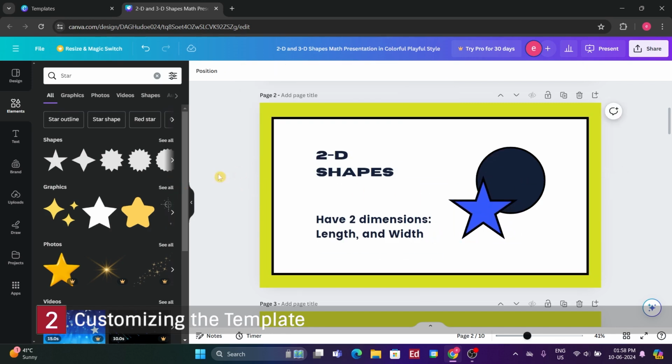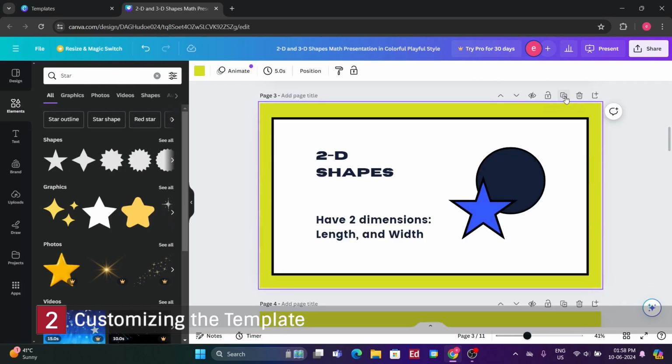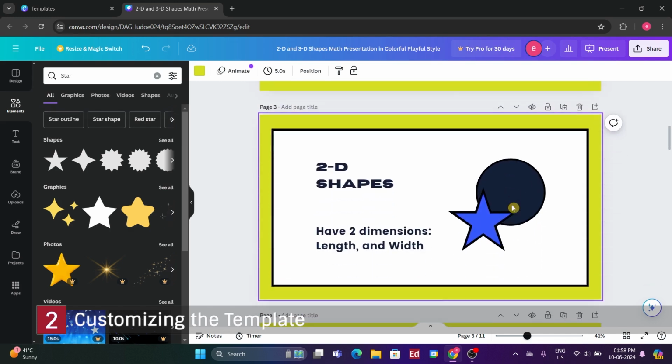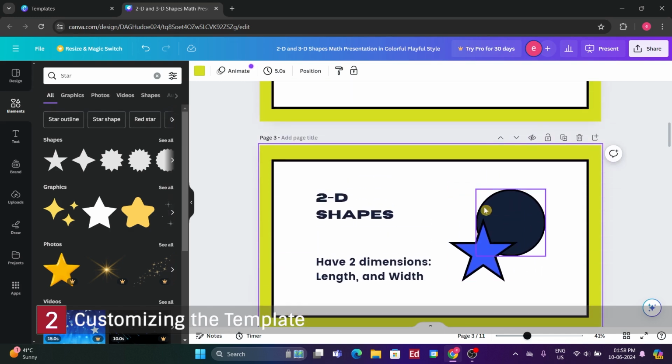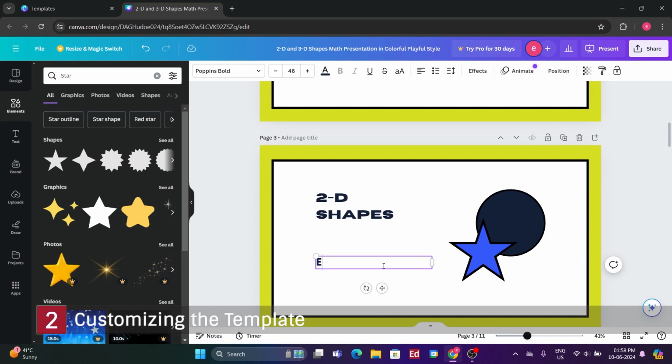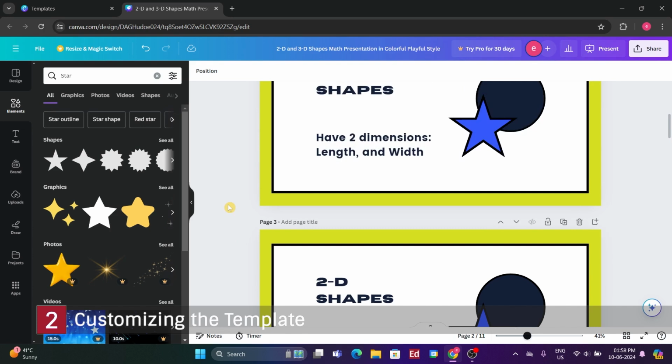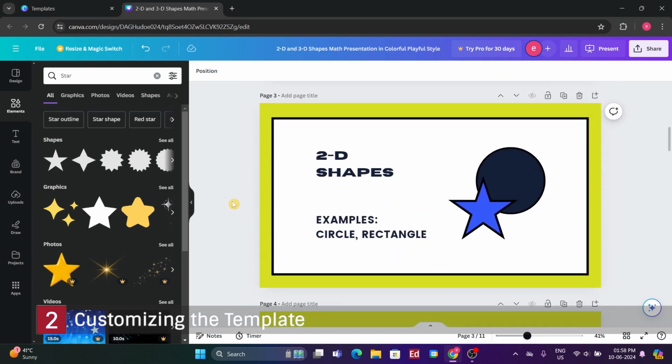I can also duplicate slides. If I like a particular slide and want to create a version with examples, I click the Duplicate Page button, which looks like two rectangles with a plus sign. This creates an exact copy of the slide. Then, I can modify the duplicate, such as changing a text box to say, Examples, and typing in shapes like circle or rectangle.